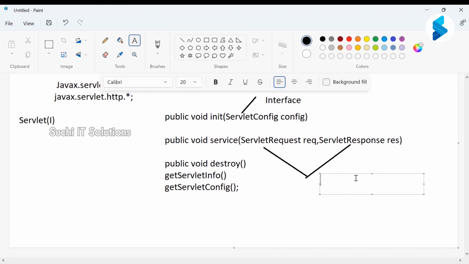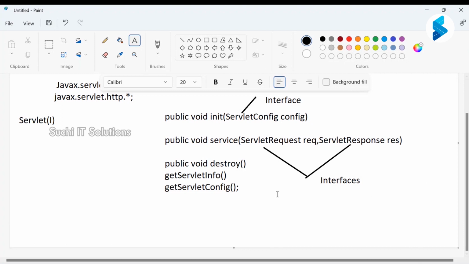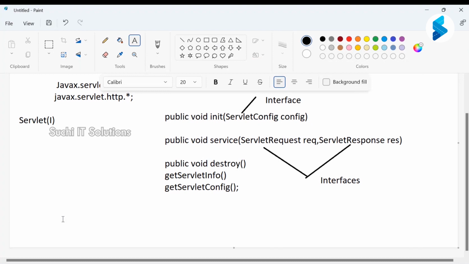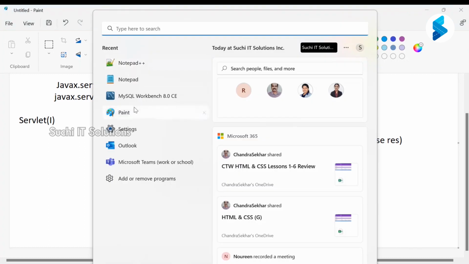Request interface or response interface, what is this? These are the interfaces. What this interface will do, I'll tell you in a moment. Init, service, and destroy are the methods. Like this, we have 5 methods.